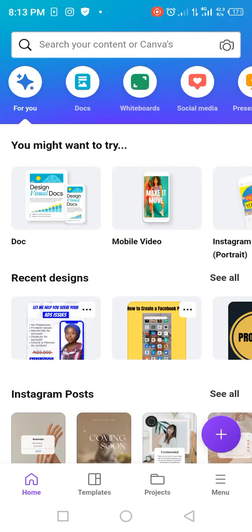So today we are going to be creating our highlight covers. The first thing is that you want to make sure that you've downloaded the Canva app and you just open it. Once you open it, you are going to be here. The next thing you want to do is to click on this plus sign here.